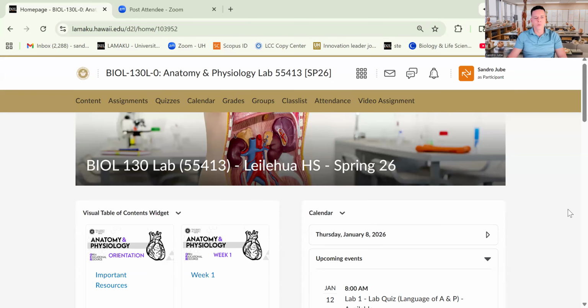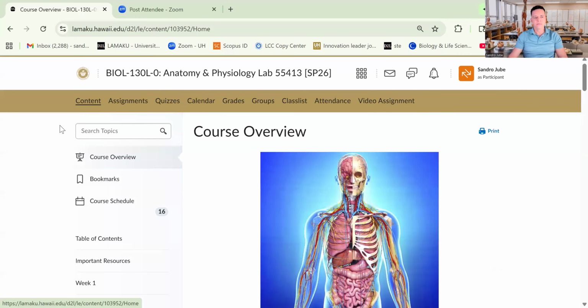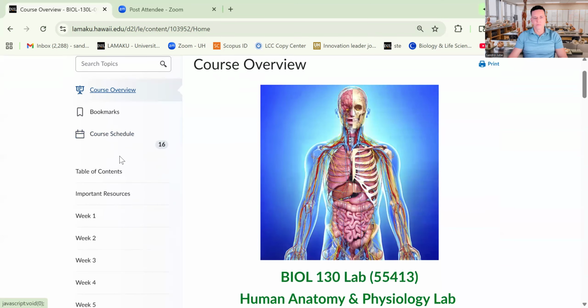All right, folks. So this is our site. This is the Bio 130 lab, and the CRN is 55413 for Leilehua High School Spring 2026. And guys, when you click on our class, our Lamaku site, this is what we call the landing page for the site, okay? And what I want you guys to do, I want you to click right here on the left upper corner. You're going to click on the content. And then I want you to click on the course overview.